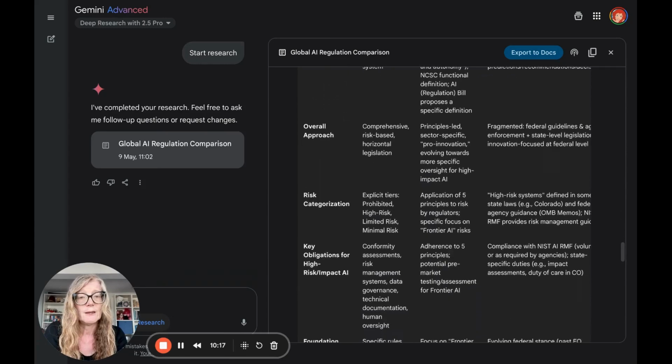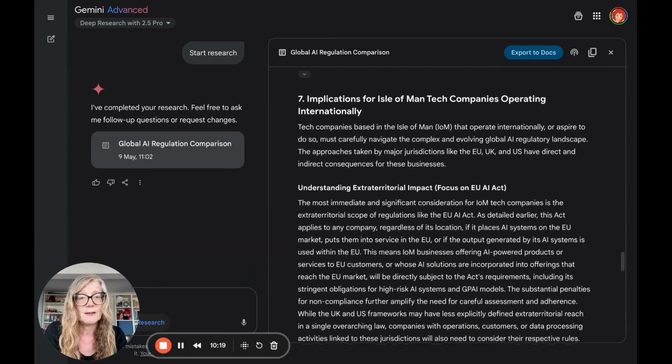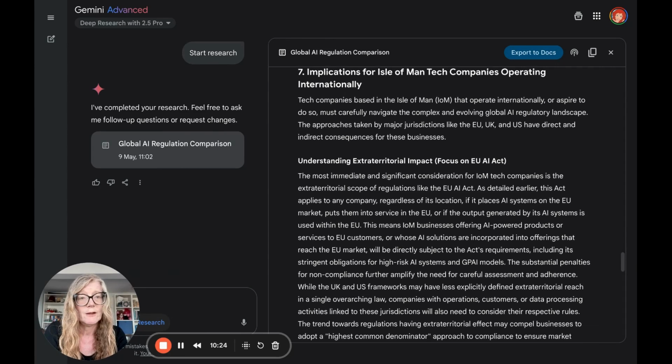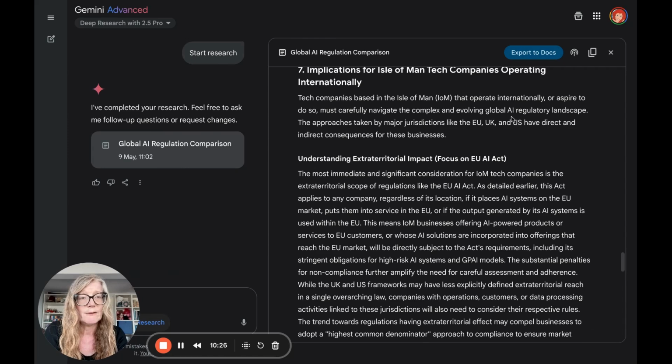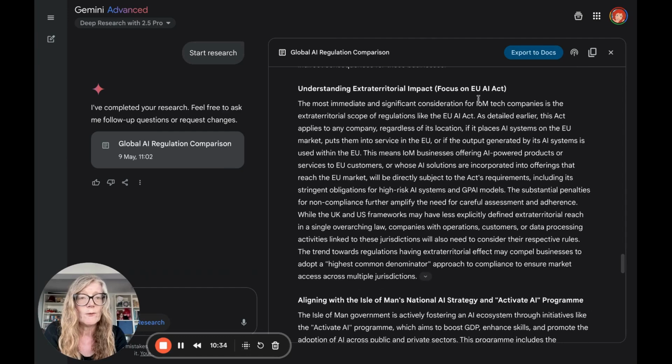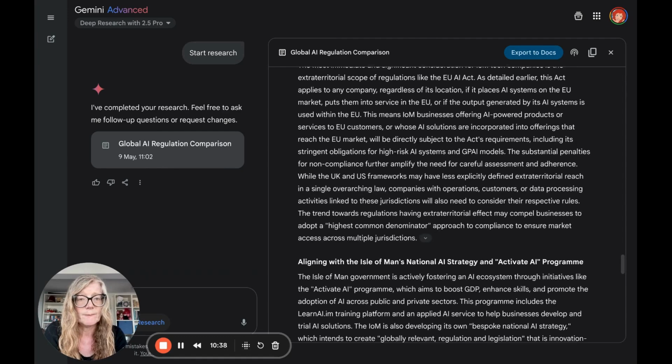So again, implications. So this is the bit that we were really interested in. It says, if we operate internationally or aspire, we must carefully navigate the complex and evolving regulatory landscape. It's saying focus on EU AI Act, which again is the summary that the other document said.